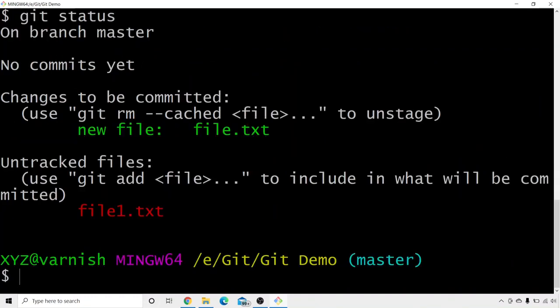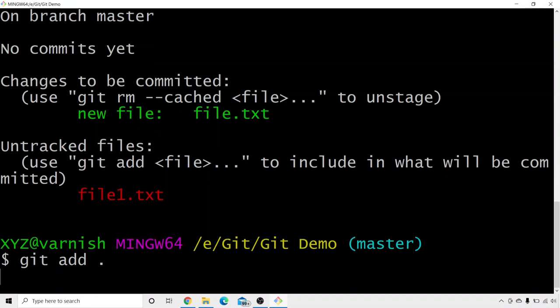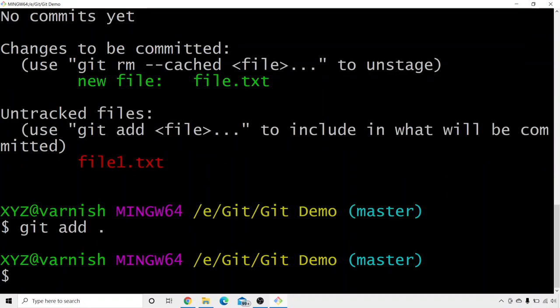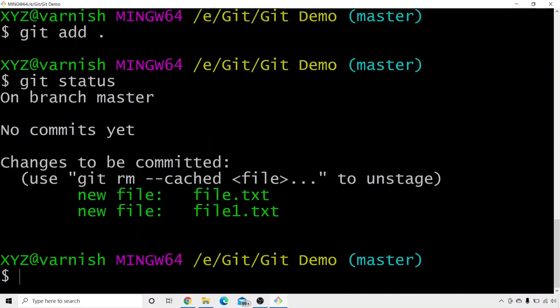And here you can see that file.txt is in green color, whereas file1.txt is in red color. Because file.txt is a tracked file now, whereas file1.txt is an untracked file. So now we need to add file1.txt to track also. There's a shortcut for it. I'll write git add and a dot, which means that all the files that are present in this git demo folder will be tracked. So here I'll write git status, and you can see that both the files are tracked now.